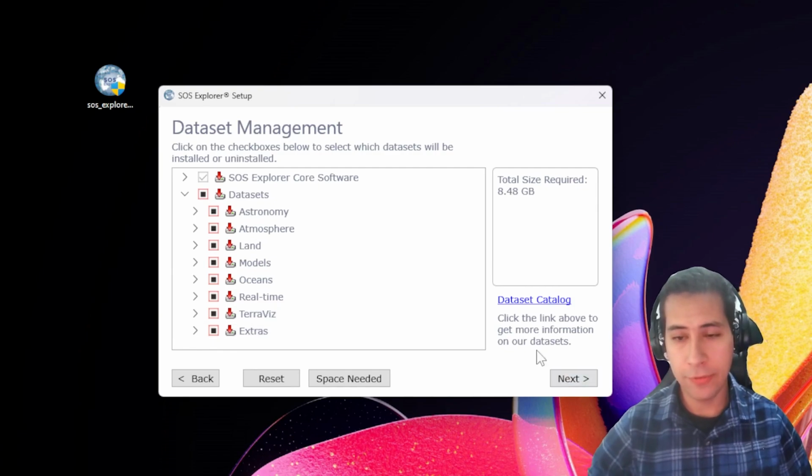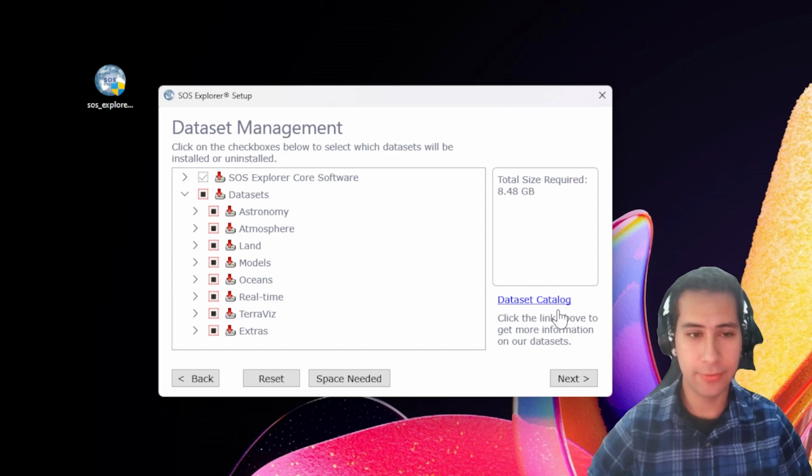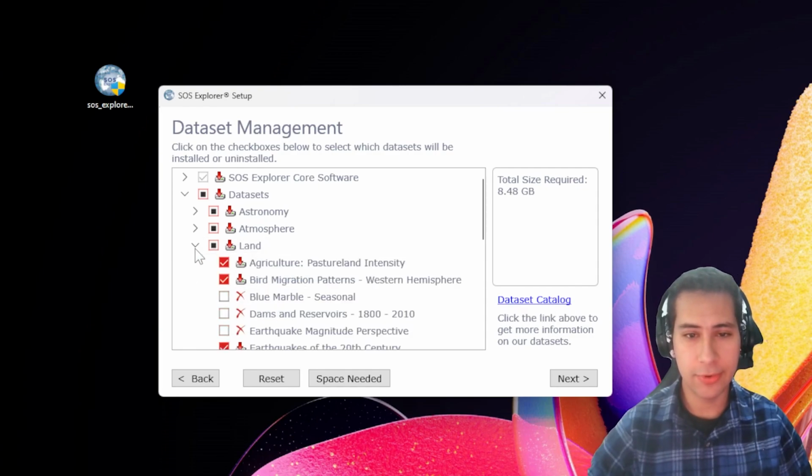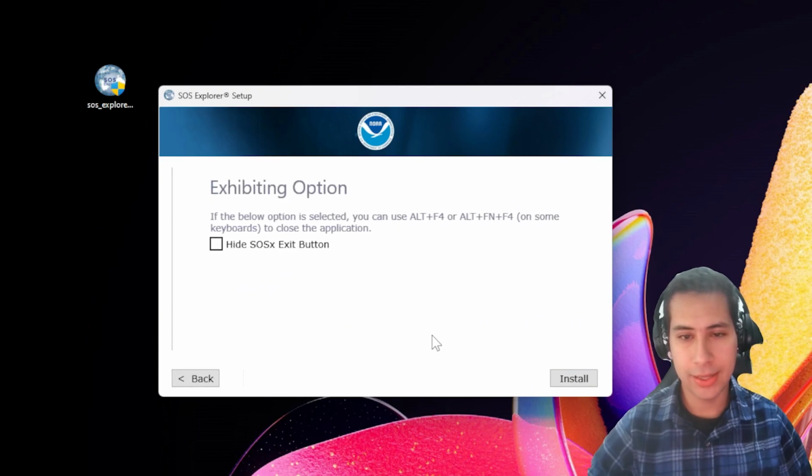If you want more details, you can click our dataset catalog. That'll take you to our website where you have a detailed description of all of our datasets. I'm going to go ahead and click next.